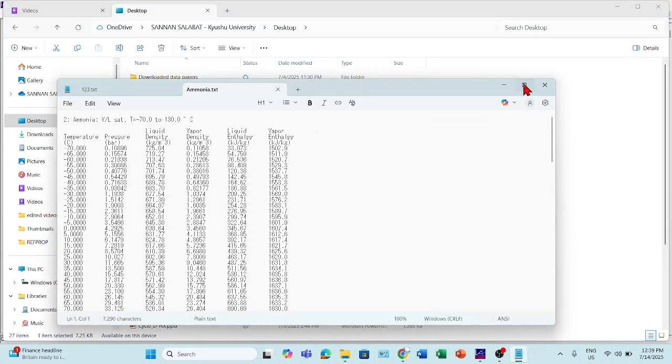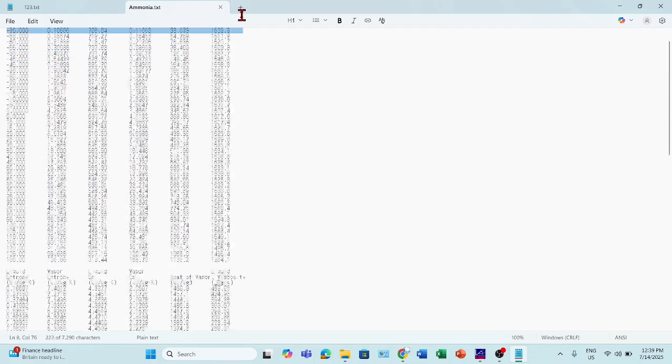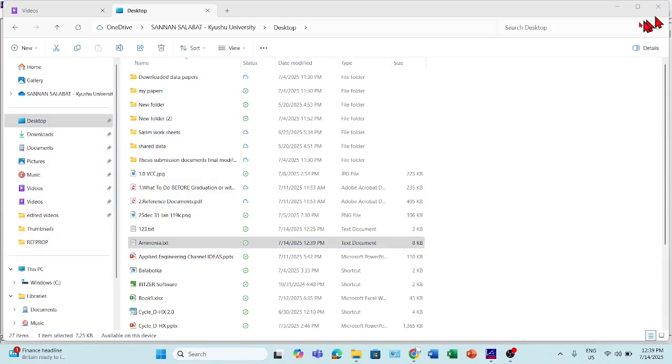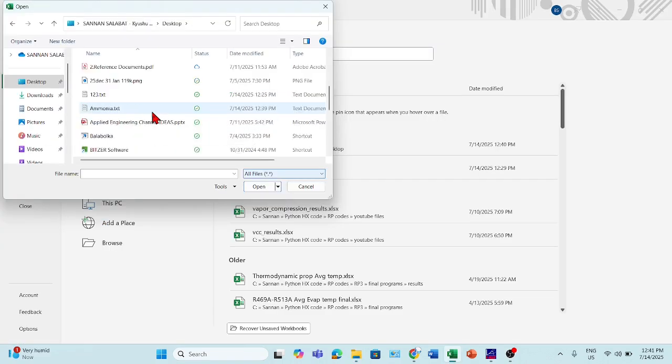So here you can see this data is saved in text form, and it also has the headings on top. So here is all this data. Another way to import this data into Excel is to open this text file with Excel, because text data can also be opened with Excel. So let's see, and here is our ammonia text file.